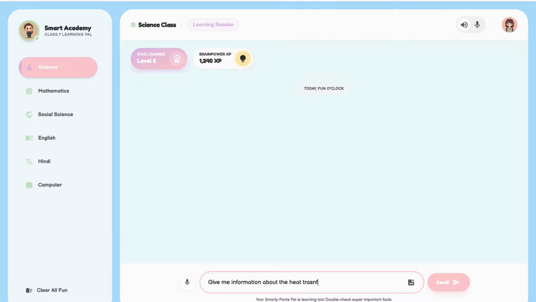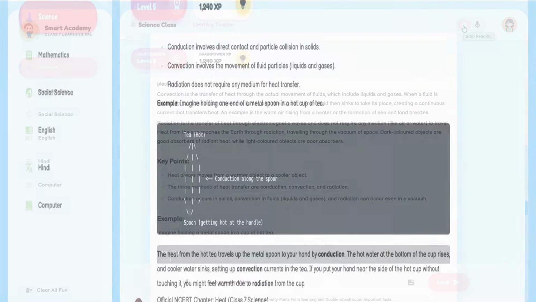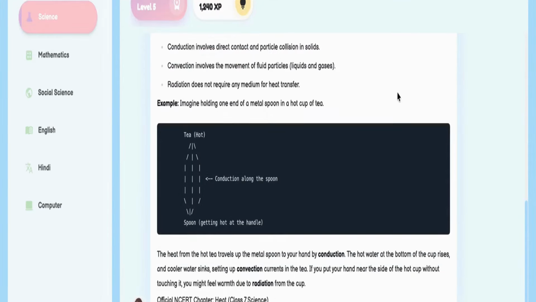You could also read out from here. For example, if I click over here it will start reading things for me. Learning goal: understand how heat moves from one place to another. You could also talk to this application as if you were in discussion with a tutor. For example, if I click on this mic it will open up a live class session and I can ask, tell me about the heat transfer process.